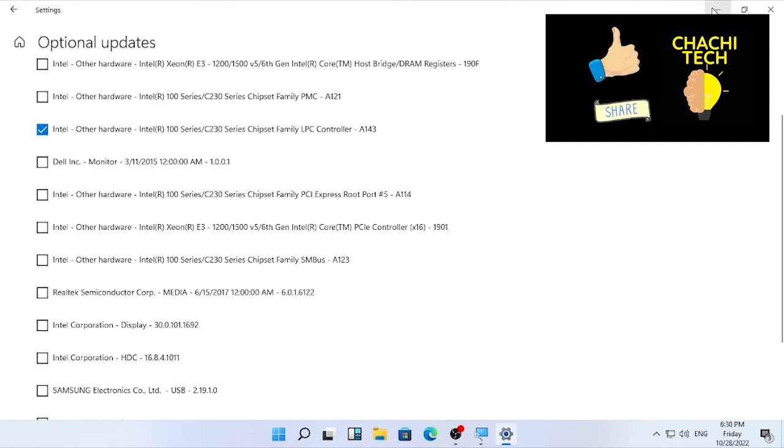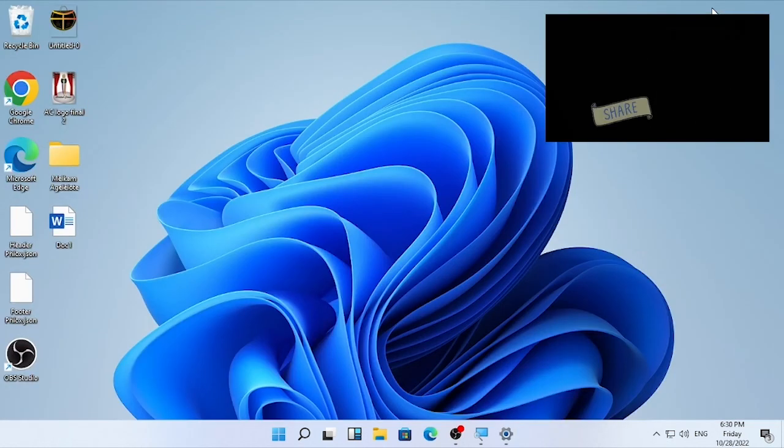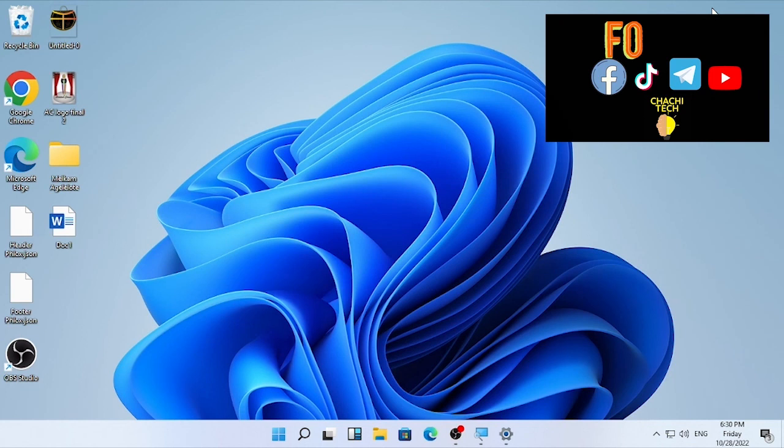So these are the two solutions to fix your problem related to Bluetooth cannot connect on Windows.